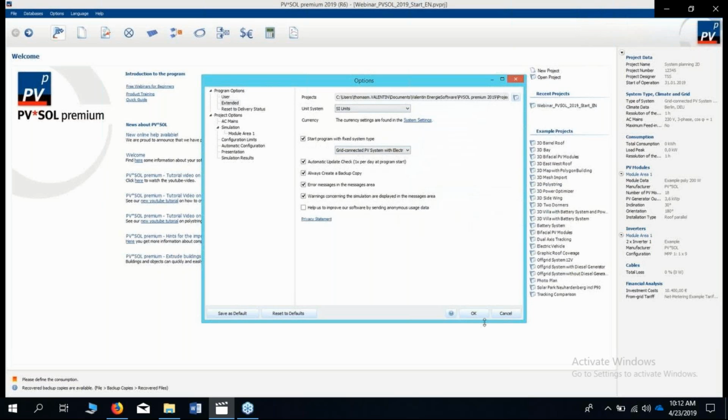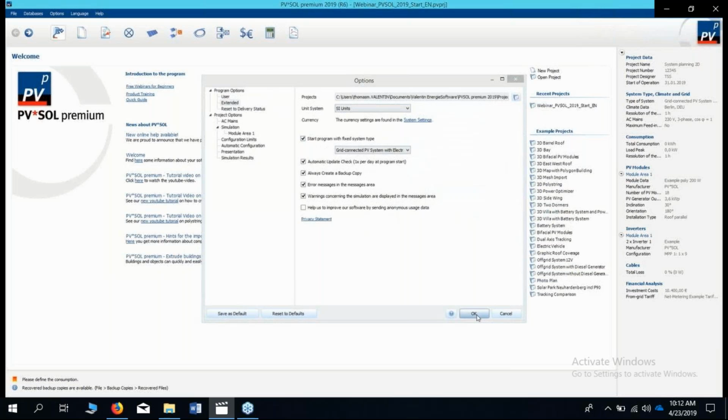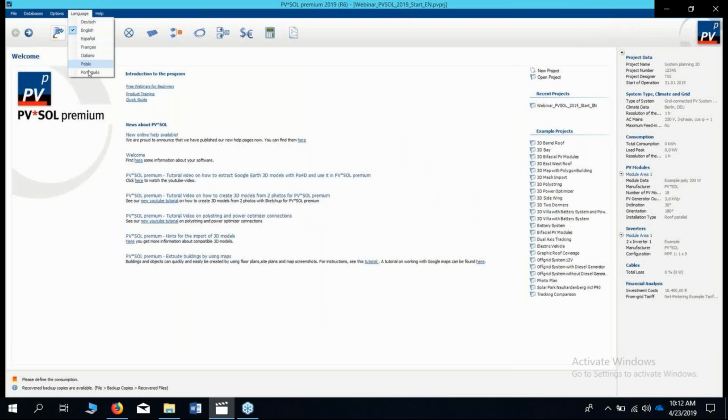I think that's it for the beginning. Of course, you can change here the languages. These are the different languages which are available here in PV*SOL. And here under Help, you will find the PV*SOL Premium online help, as well as information about your registration. Here it's possible, for example, to deregister your software, and then it would be possible to register the software on another PC, for example. I think now we can start with the real planning.